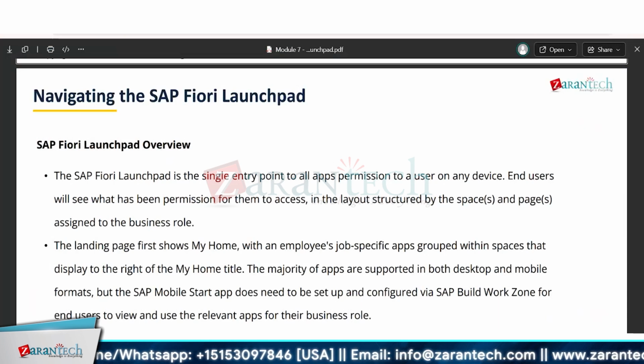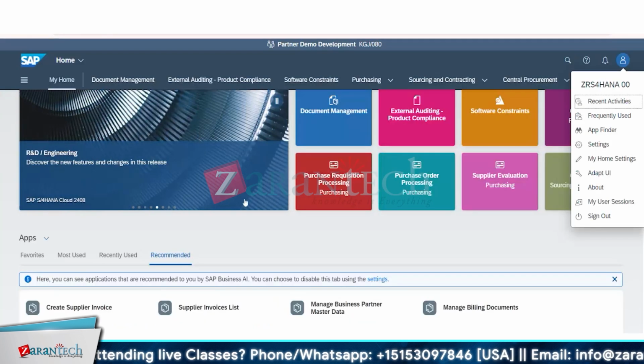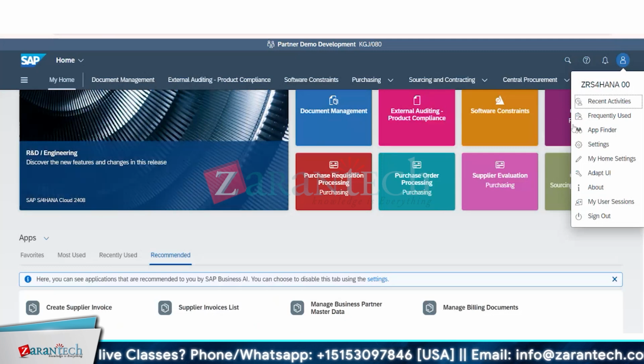This can be opened in mobile, and the same URL can also be launched in tablets or iPads. So any device, it is possible, and users will see what has been permissioned for them to access in the layout structured by the spaces and pages assigned to the business role. I will explain once I go inside what the space is talking about, the entire space, and where all these pages are.